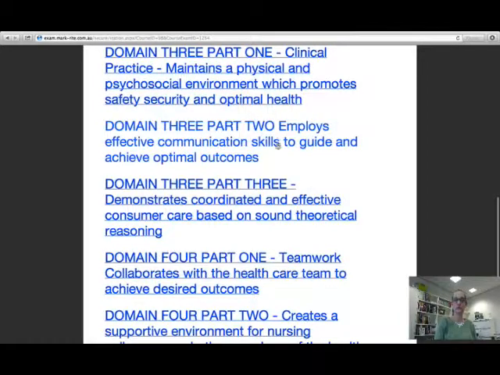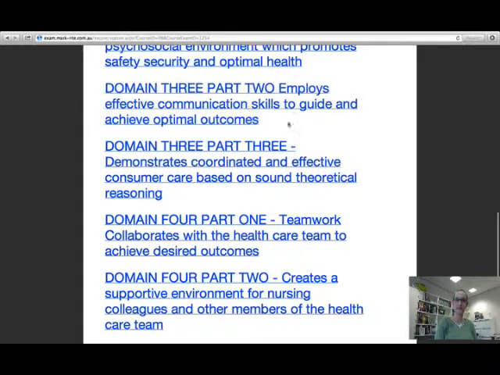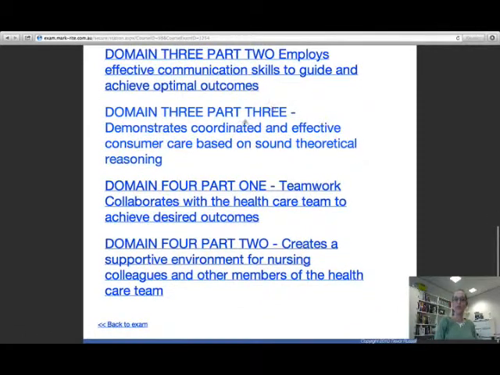Domain 3, part 2 employs effective communication skills to guide and achieve optimal outcomes. Domain 3, part 3 demonstrates coordinated and effective consumer care based on sound theoretical reasoning. And then down to the last domain, so domain 4, part 1, teamwork, and domain 4, part 2, pardon me, creates a supportive environment for nursing colleagues.